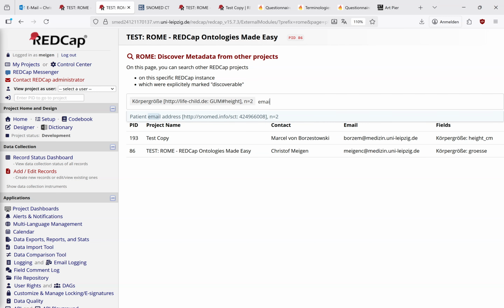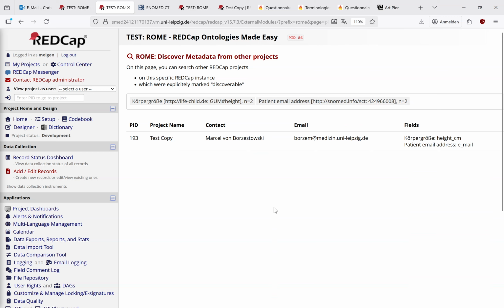And of course I can combine that, for example, search for all the projects that contain a height and an email address. So much for now.